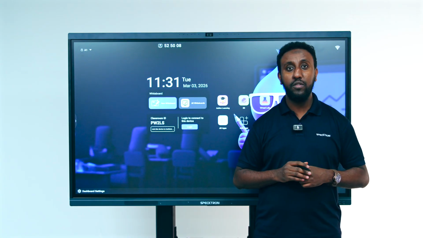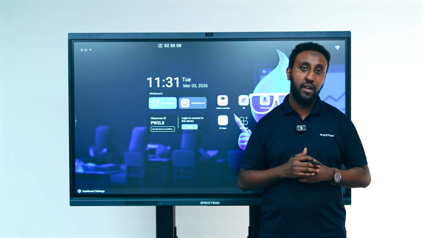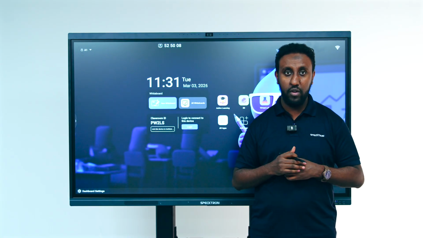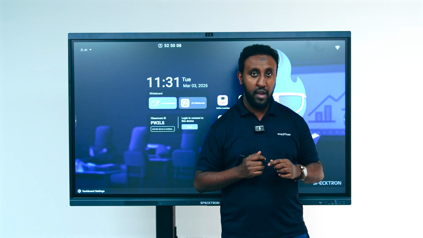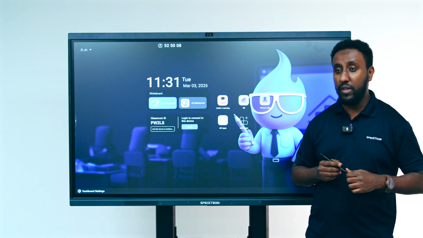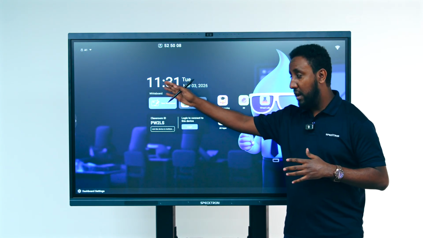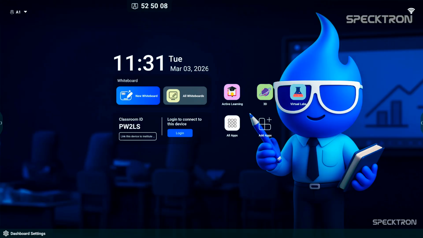So today we are going to talk about SparkyAI. This will be a training and tutorial video on SparkyAI software. So to begin with, this is the SparkyAI launcher. It includes the SparkyAI Whiteboard, several apps like the 3D labs, the virtual labs, and the active learning app.